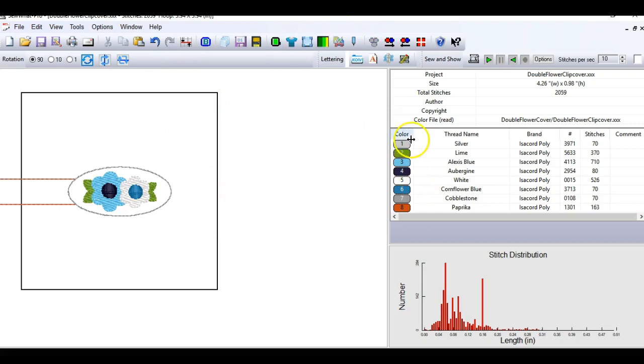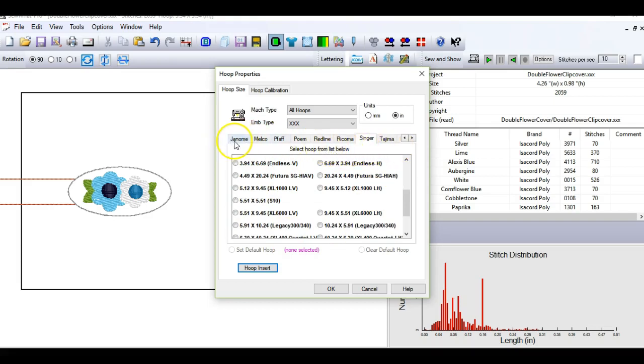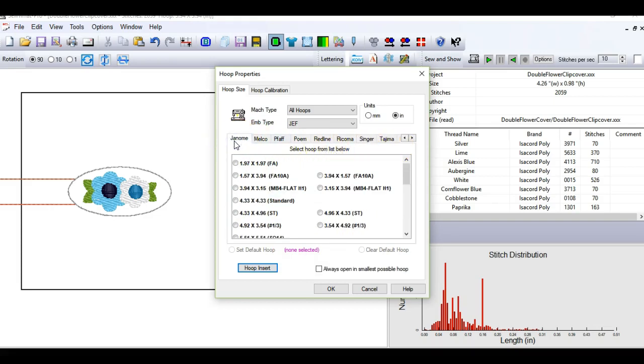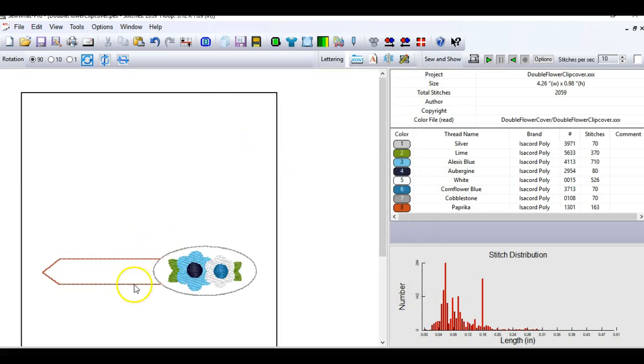Now, this is too wide for that hoop, so I'm going to have to put it in a different size hoop. I must have opened something in a Singer format. Let's go grab my 5x7 hoop, which is easy to find on the Baby Lock screen. Okay. Now we've got a 5x7 hoop. So we can see the tab attached to the Felty.